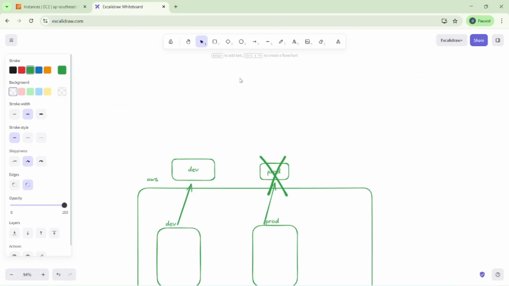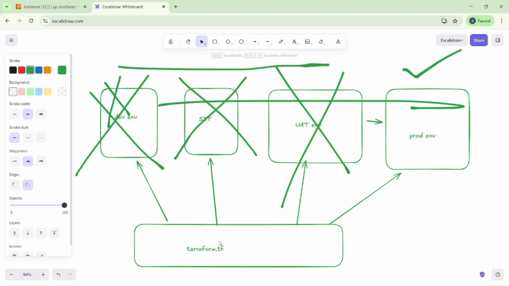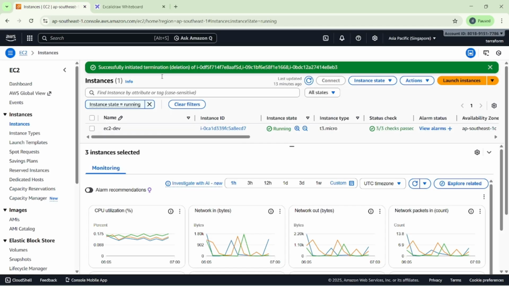So my requirement is this: this is my Terraform script, and we use this Terraform script multiple times for multiple environments. That's why we are going to create the environment concept here. So my requirement is here. Let me check. Let me delete this one also.